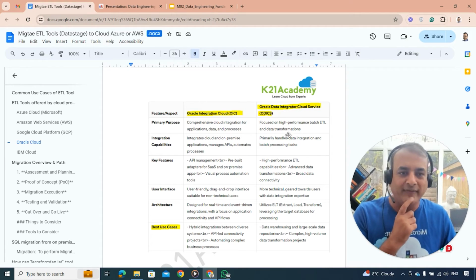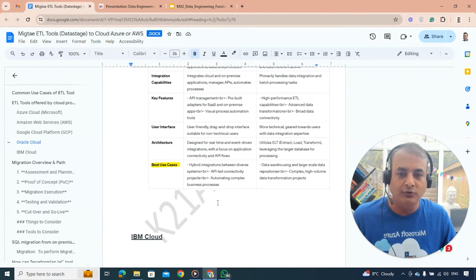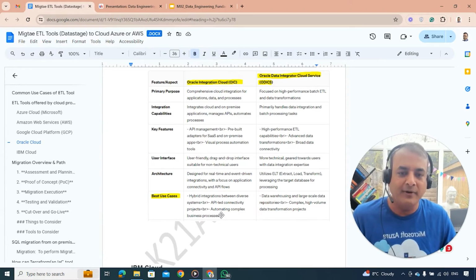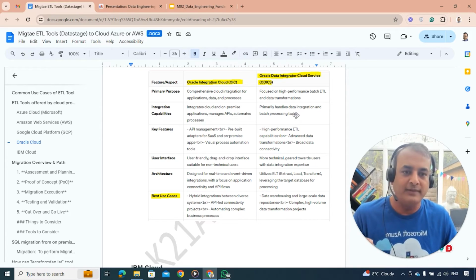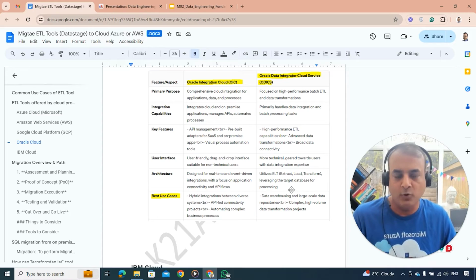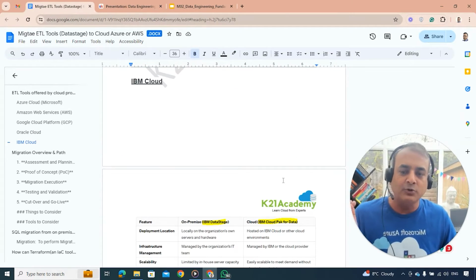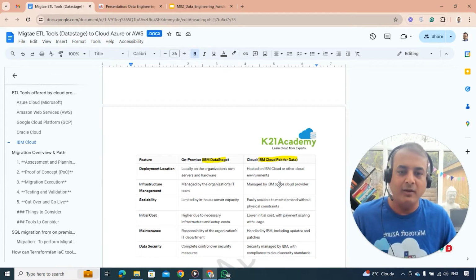So for OIC and ODI CS, you can understand the difference between the main best use cases. OIC is more for hybrid integrations, mainly API-led, but ODI is more data specific. If you have a huge amount of data, that's when you'll be using ODI, but OIC can also do the same task as well. Similar to that, IBM has IBM DataStage.